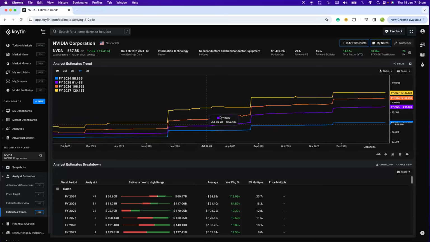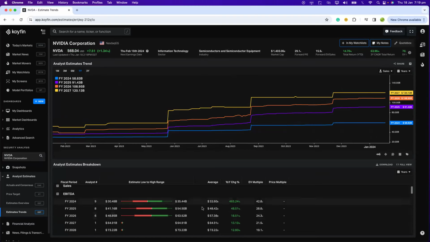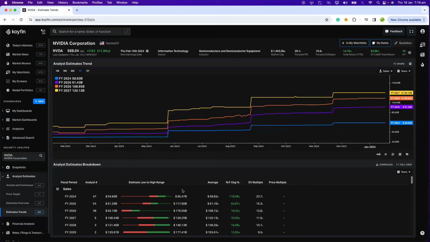So you can see 1, 2, 3, 4 instances where 2024 expected revenues have just been jumping up, by eyeballing it, I don't know, $15, $20 billion. And down here, again, you just have that itemized version as well. So sales, EPS, EBIT, you can see the ranges and you can see the year-over-year change too.